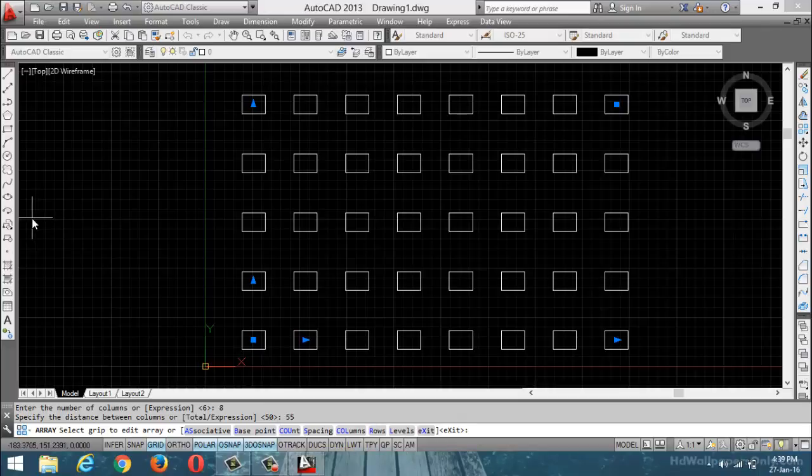By using the columns internal command, you can modify only the columns properties.